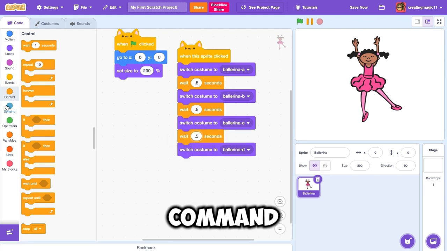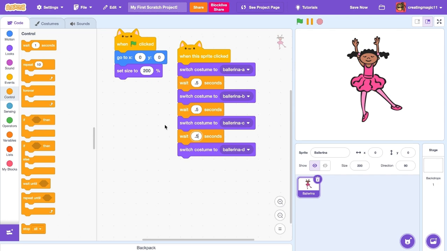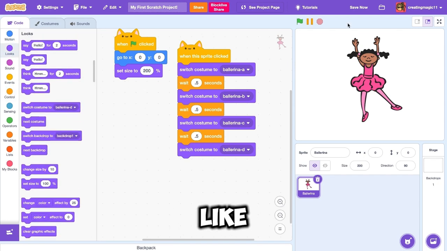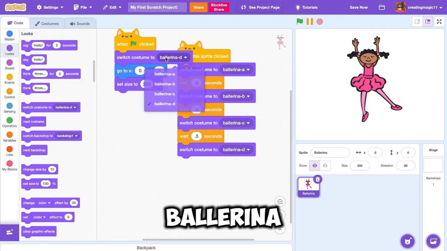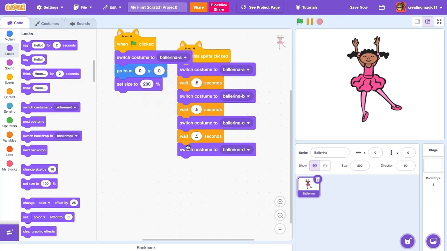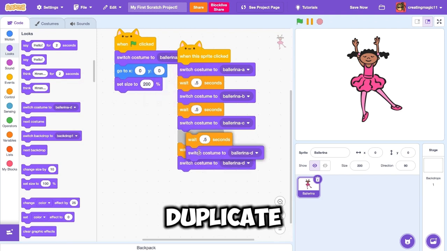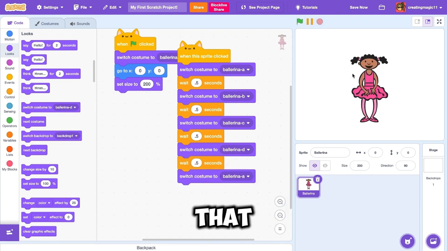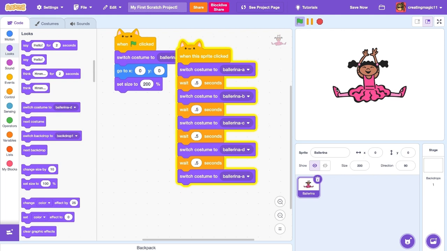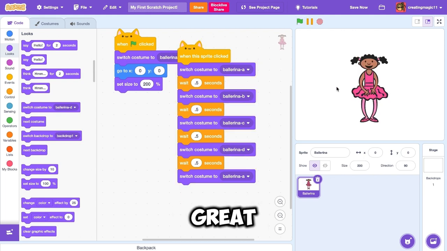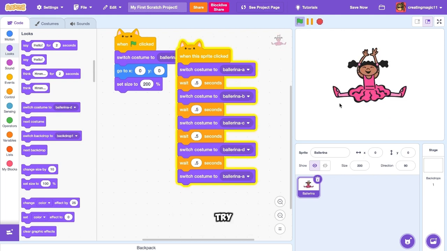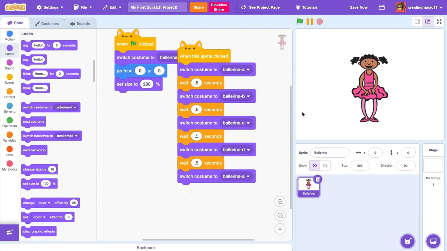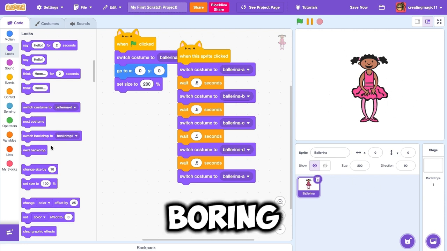So add a wait command by going to the controls, and we want it, but first let's switch the costume to ballerina A at the start. And let's duplicate it and ballerina A after that. Okay. That's great. Let's try it again. Yay, we did it, but it looks a little boring.